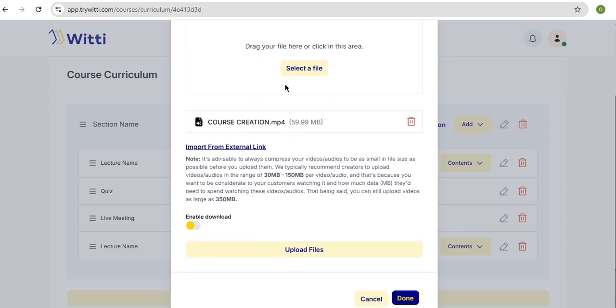Okay, now this here is your file, and you selected it. Now, do you want to enable download? Do you want your students to be able to download your videos, or do you want them to watch it online? If you want them to be able to download the videos to their devices, you toggle on the enable download button. If not, if you want them to only watch the videos on the site, you just leave it unchecked, and then you click on upload files.